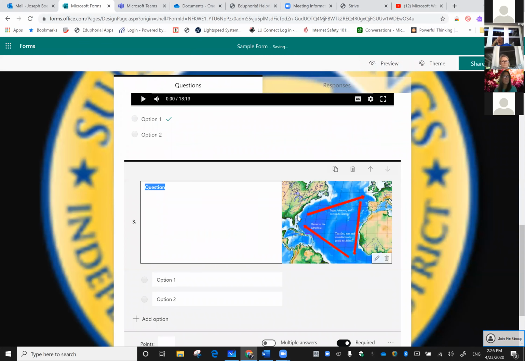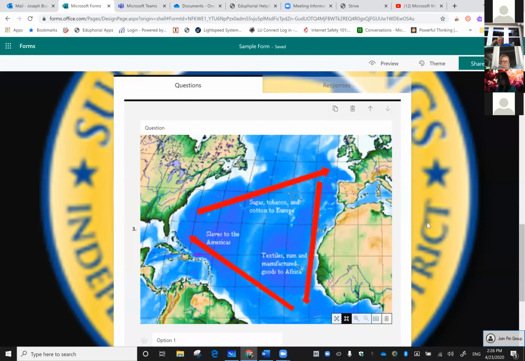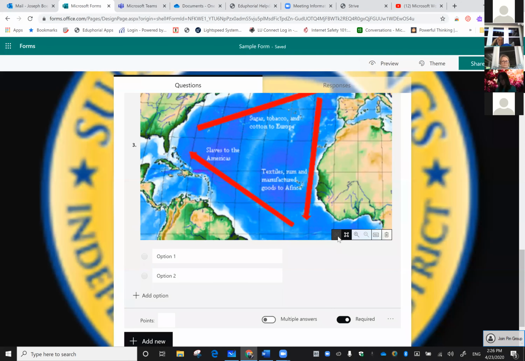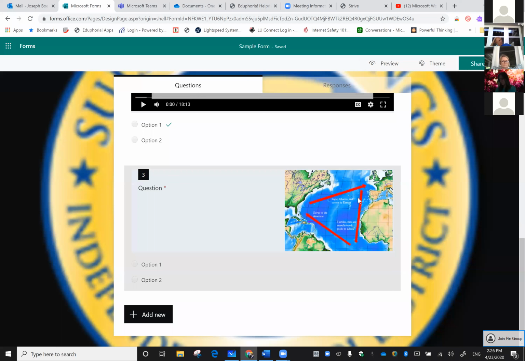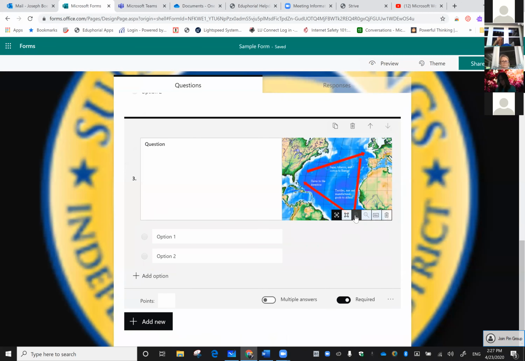So you can put your image in there, and once it's in there, you do have the option to change how you want it to look. So if you wanted it bigger, all you gotta do is click on that pencil to edit it, make it bigger or smaller. So click on that again. That pencil will allow you to edit.